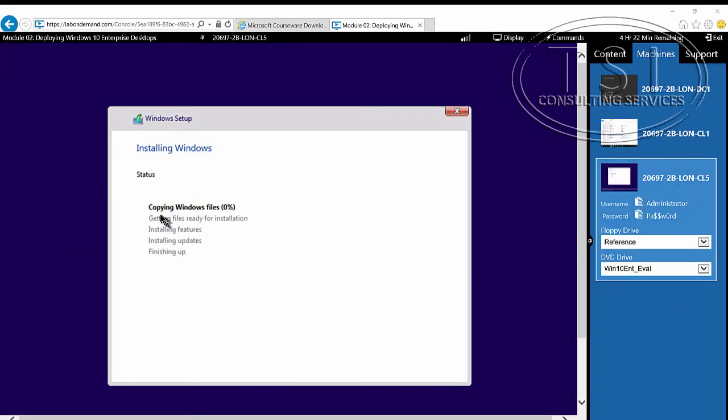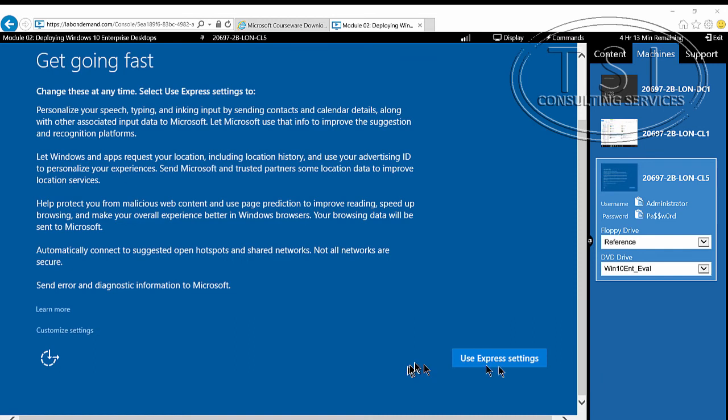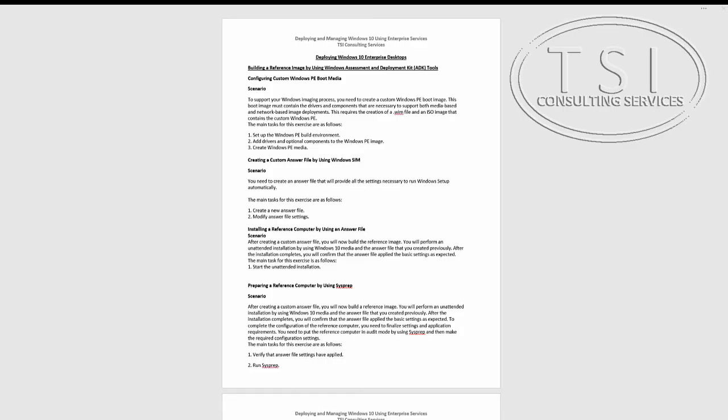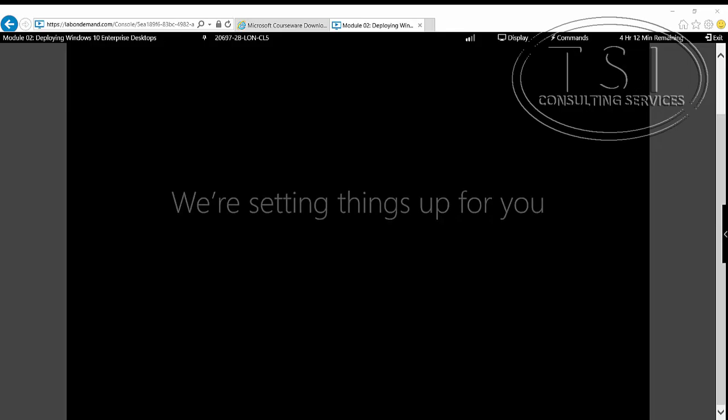Now notice that it's starting and copying the files. The next thing I'm going to do is, to get going fast, I'm going to use Express Settings. So in this one section right here, I'm preparing it by using sysprep.